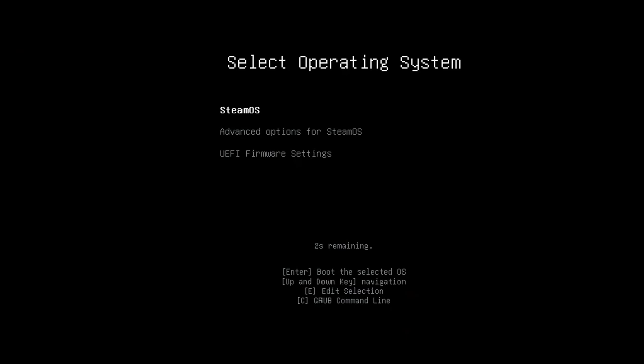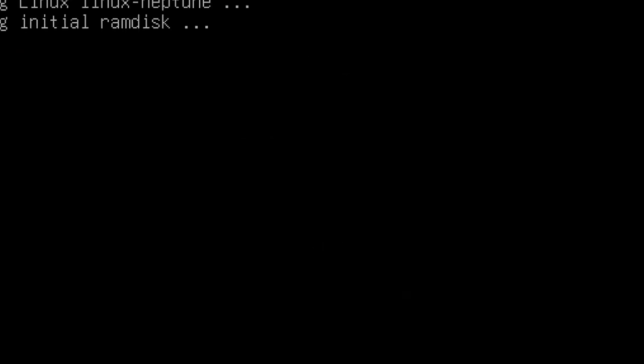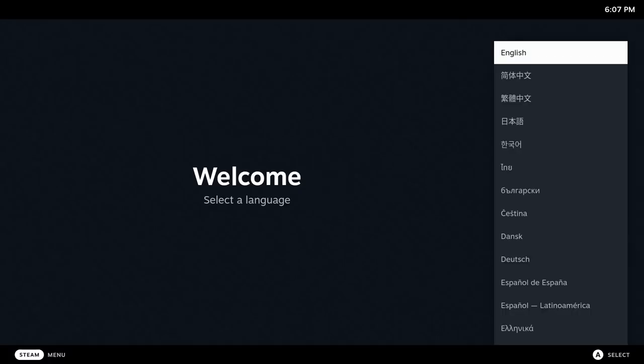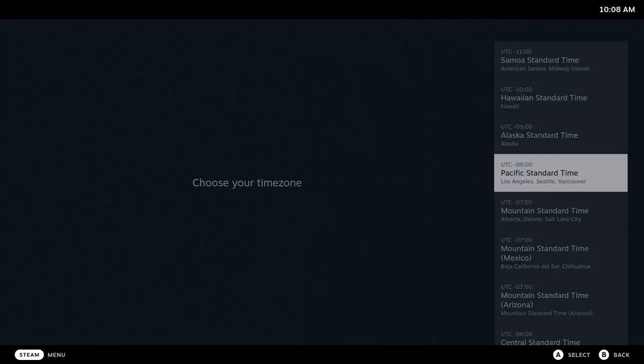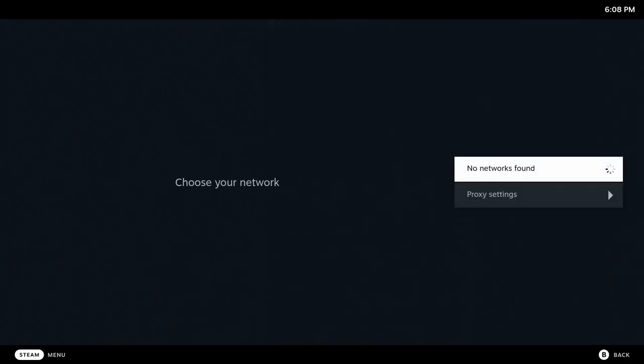And you should see something like this, select operating system. And we can select the operating system. It will start to boot to SteamOS. And we're just going to let this load in. And once this is loaded up, you should get the welcome to select a language. Choose which language you want to use. I'm going to be using English. And once we've got English set, I'm going to move on to the time zone. So I'm going to choose my time zone. There's plenty there to choose from.